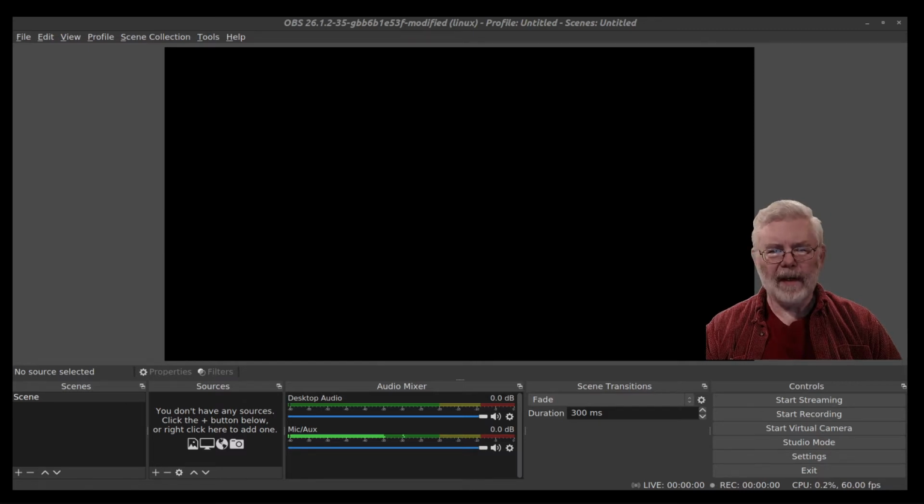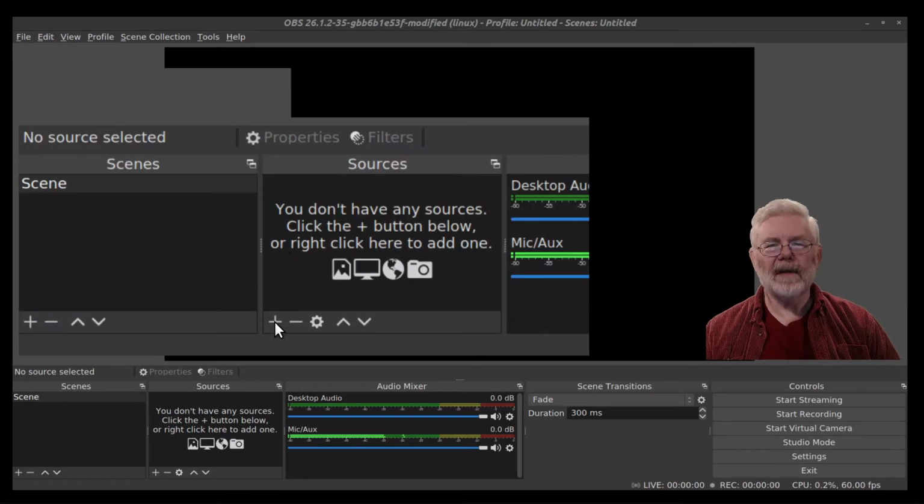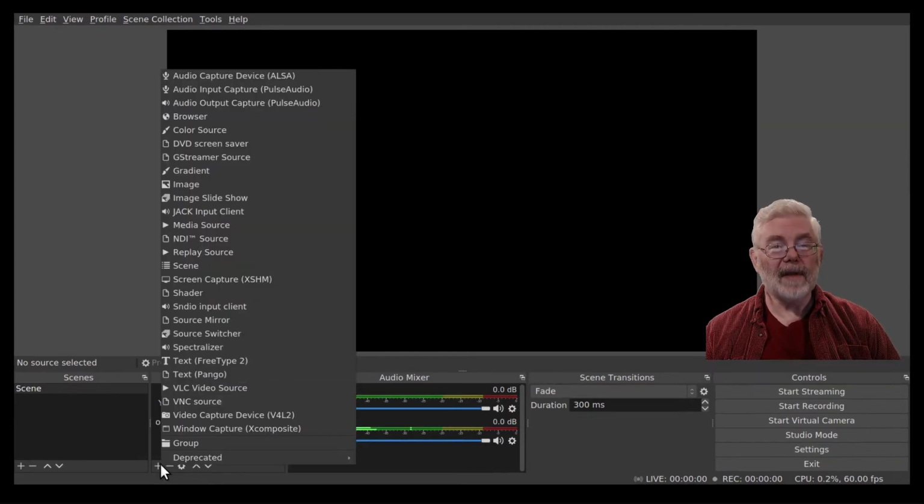You'll see that there is one scene available in that lower corner. But we don't have any sources for it, so we do need to add some sources. So what we do is we click plus to add a source. Under Sources, come down here to see that plus sign, click on it, and it brings up this menu from which we will be selecting Video Capture Device.